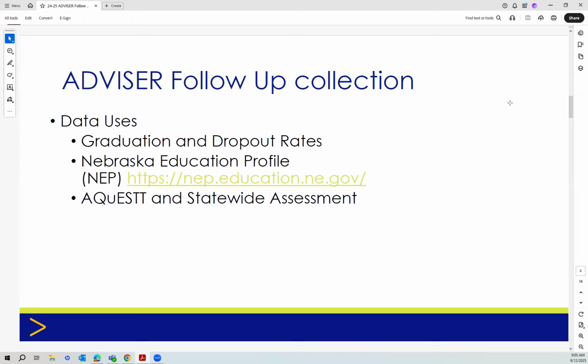Okay, the data uses for this follow-up collection, as I said, graduation and dropout rates. That is the number one thing they're focusing on. And then for the NEP, education profile, AQuest, and statewide assessment data.